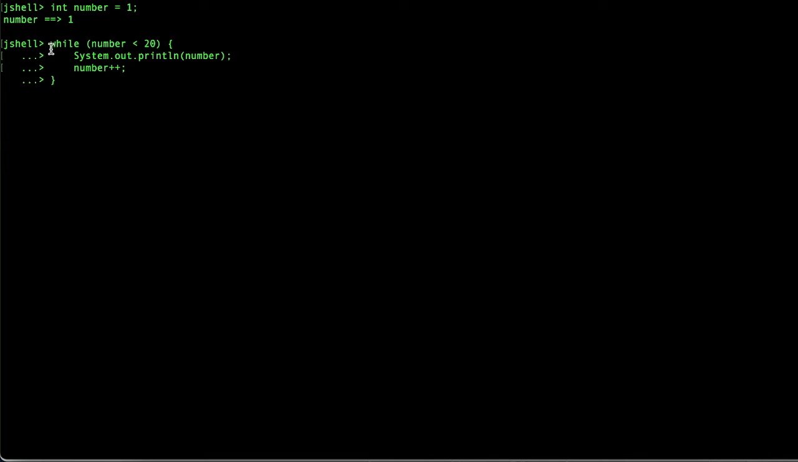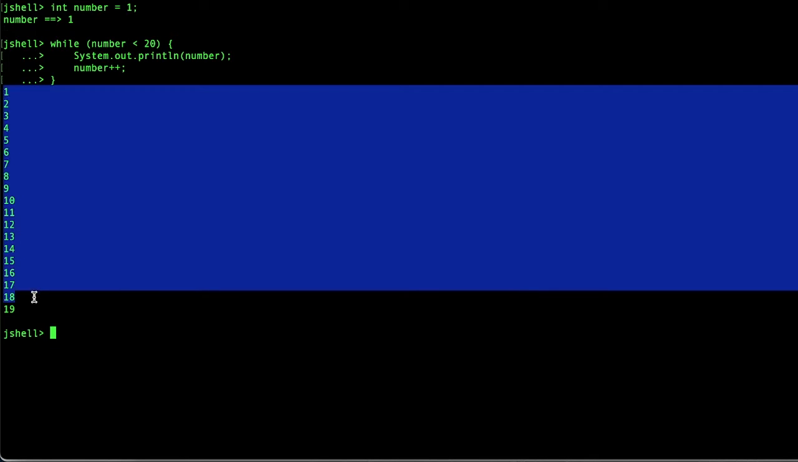What this while loop will do is it will run while the number is less than 20, and each time it runs it will print the number and increment the number by 1, or add 1 to it. Let's run this now and see what it does. It prints the numbers from 1 to 19 and then it stops.